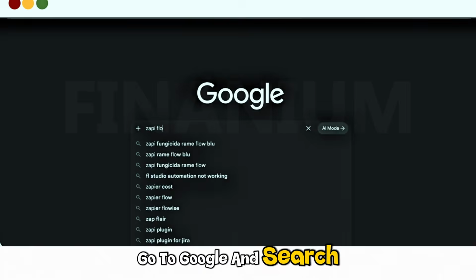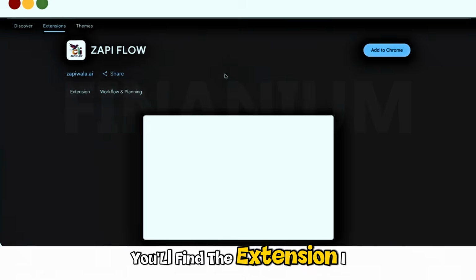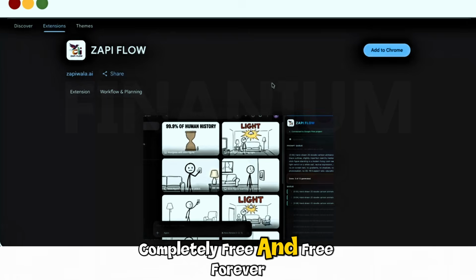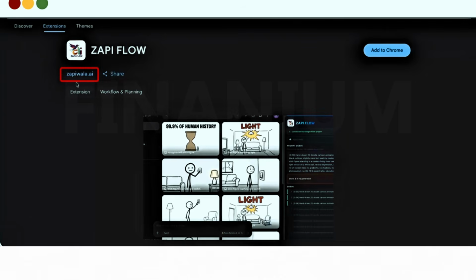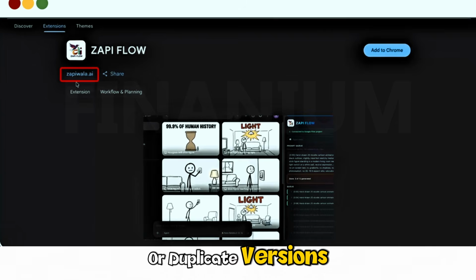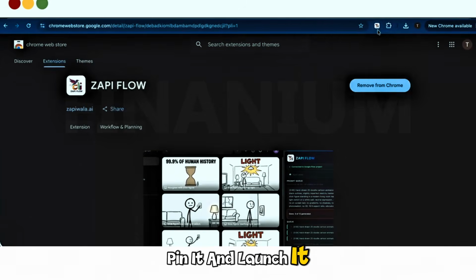Go to Google and search Zapi Flow Chrome extension. Open the first Chrome Web Store link. You'll find the extension I personally built for you, completely free and free forever. One important thing, make sure the developer name says Zapawala. This protects you from fake or duplicate versions. Add it to Chrome, pin it, and launch it.